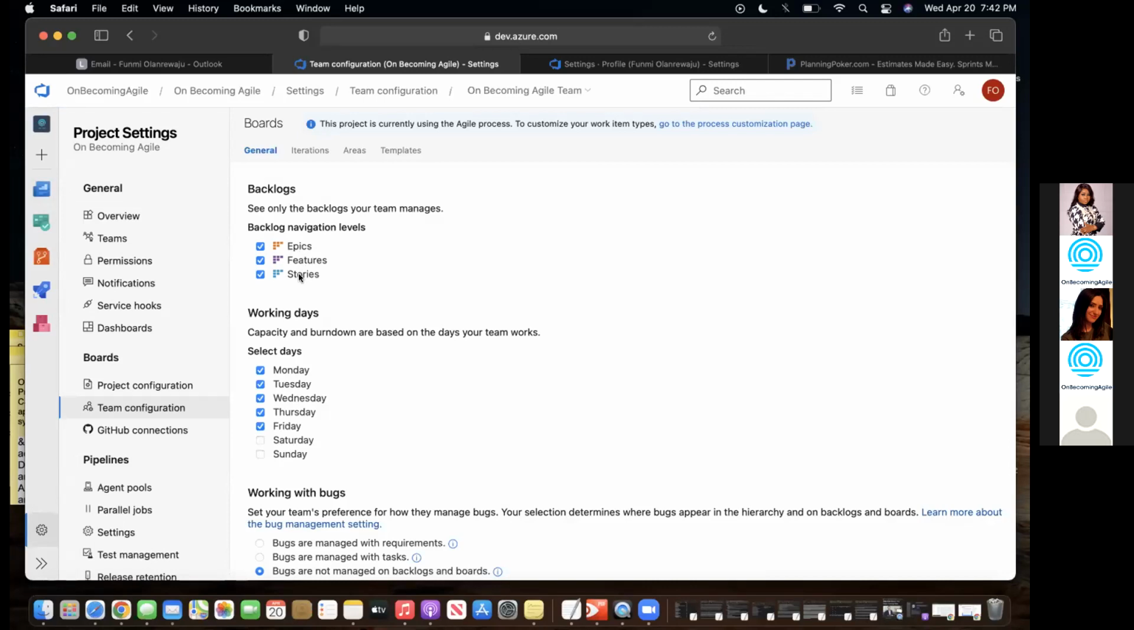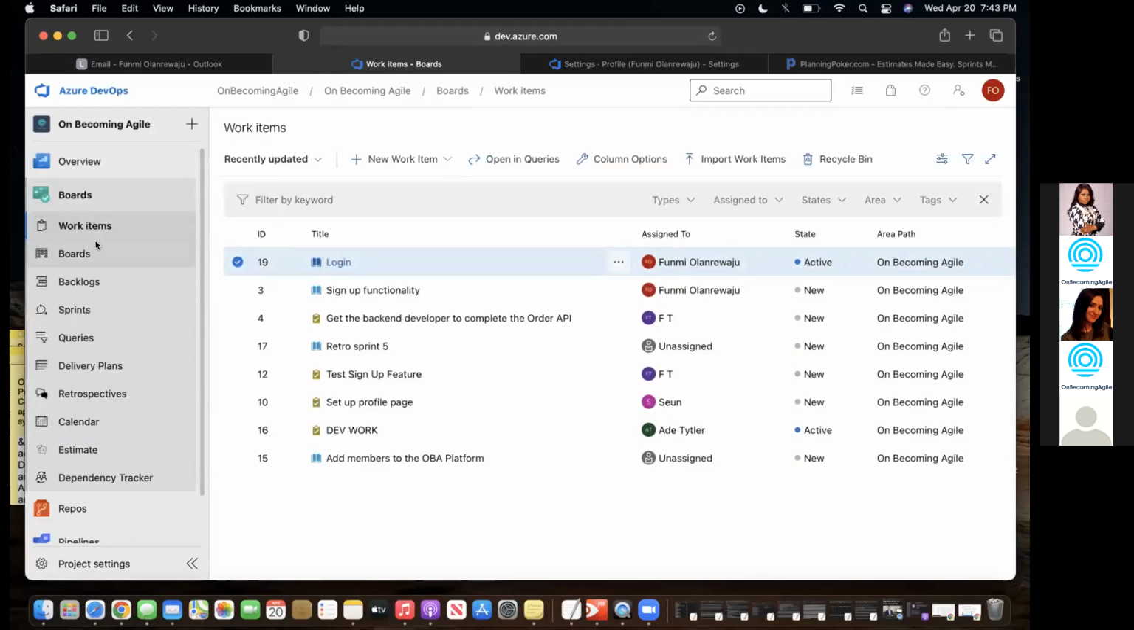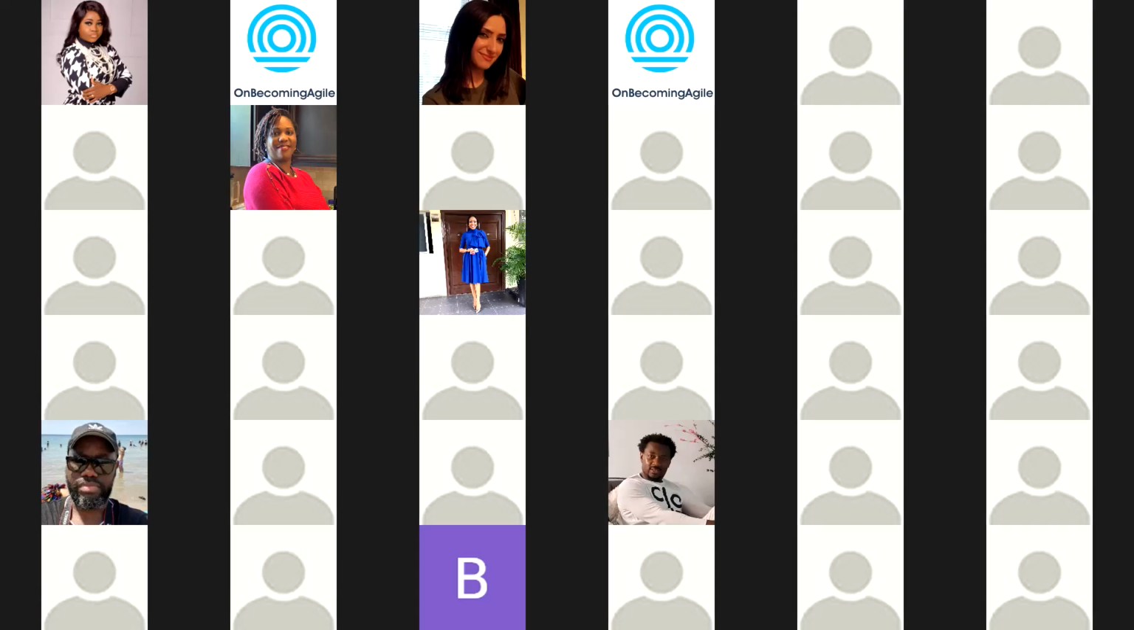But in Jira, there's no breakdown between epic and features. An epic is the same as a feature. Again, this is Azure DevOps. I don't know why they created this, but 99% of the time, an epic is the same as a feature. Just to answer your question, Chinwe. Was that Chinwe that asked that question? Yes. Yeah. Thank you.